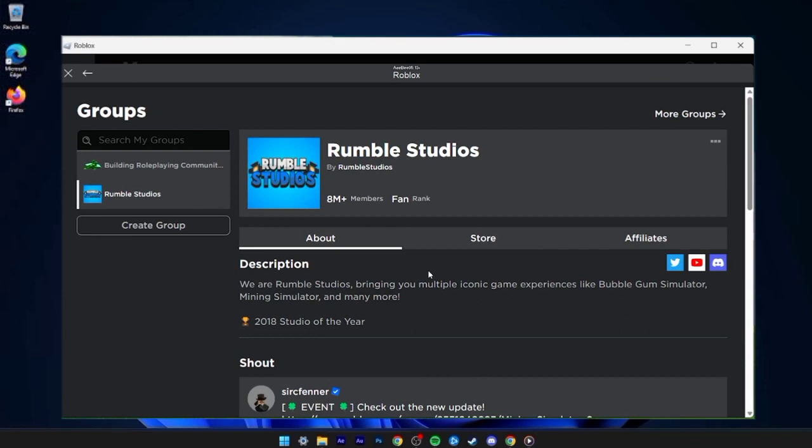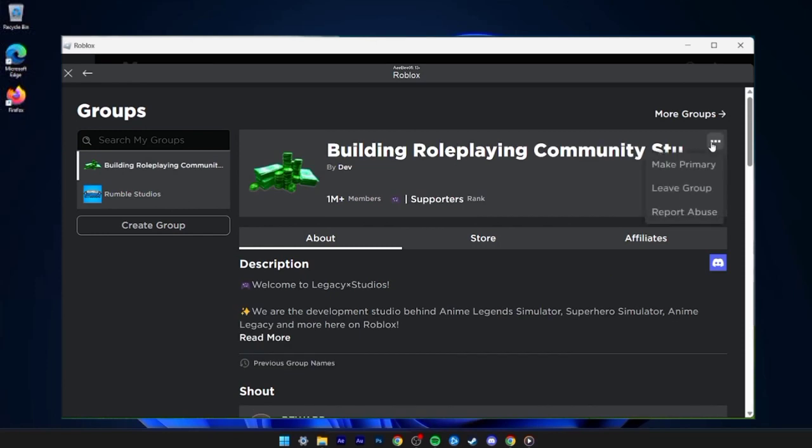Select a group to leave from the first list in Roblox. To quit the Roblox group, click the three dots to see a drop-down option. Then, choose Leave Group.